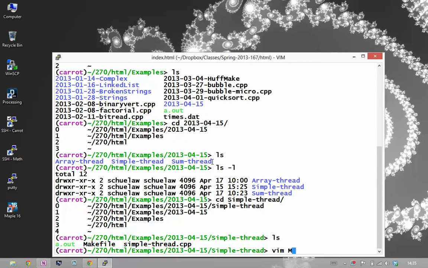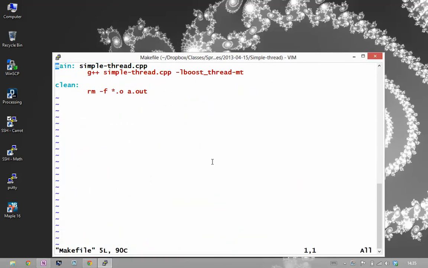Let me open up the makefile and show you what the make command looks like. So it's g++ and then the name of my source file, simplethread.cpp. And then there's this funny flag, -l boost_thread-mt. That is required to access the boost libraries. And different boost libraries require you to link against different files. We're using the thread library, and that suffices to get access to the thread library.